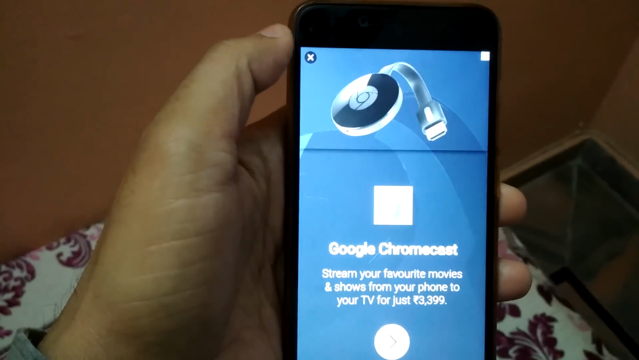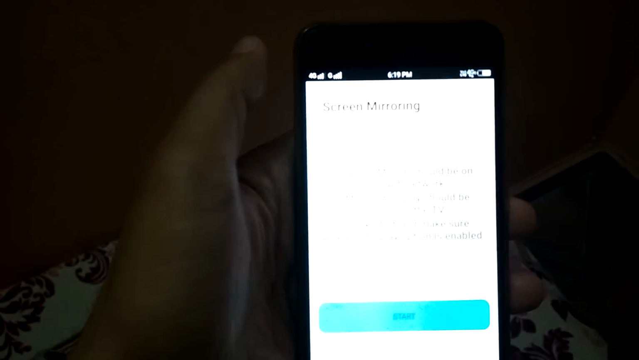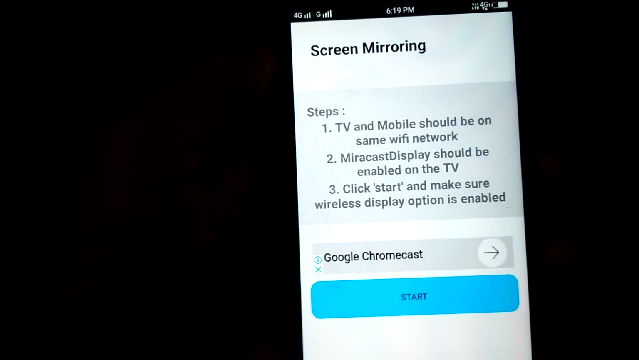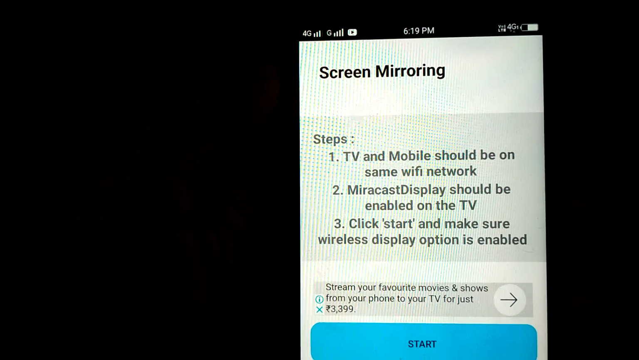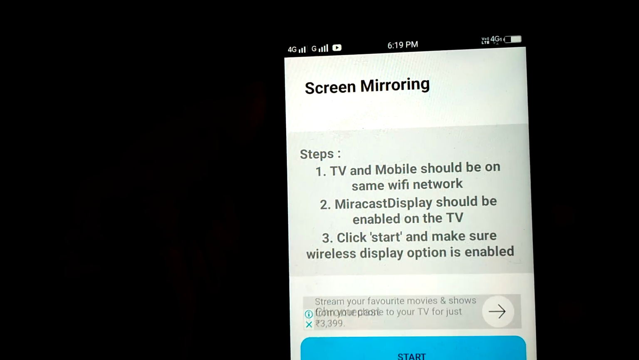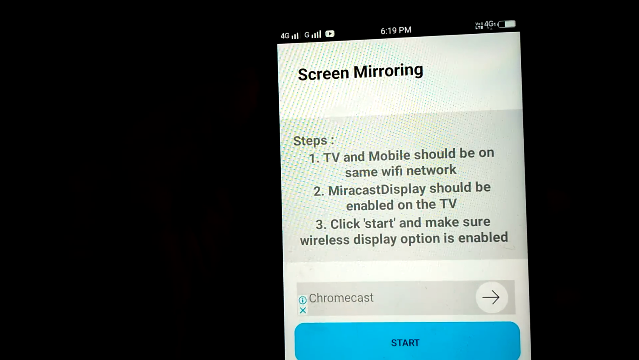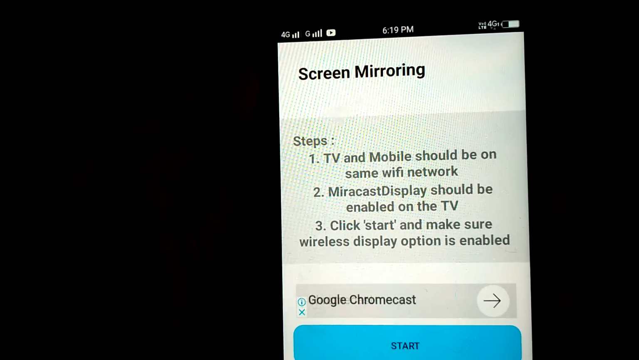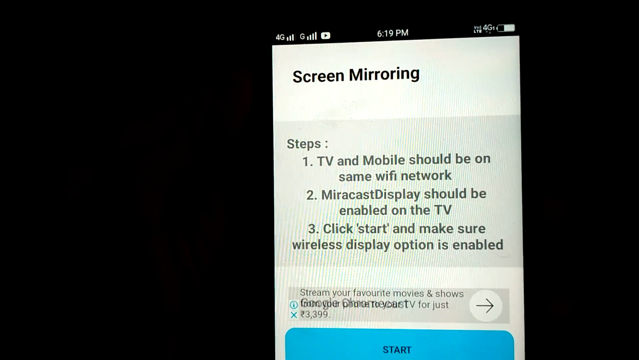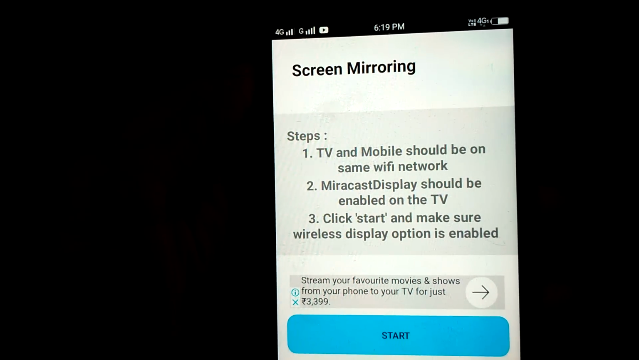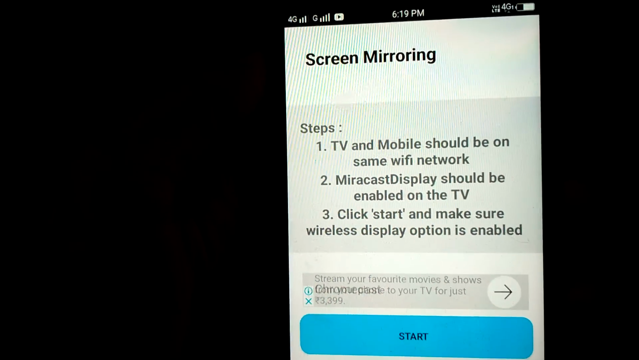So just see, this is an advertisement, just close it. So first you need to remember these three options: screen mirroring. For this your TV and mobile should be on the same Wi-Fi network. Mirror card display should be enabled on the TV. Click start and make sure the wireless display option is enabled.